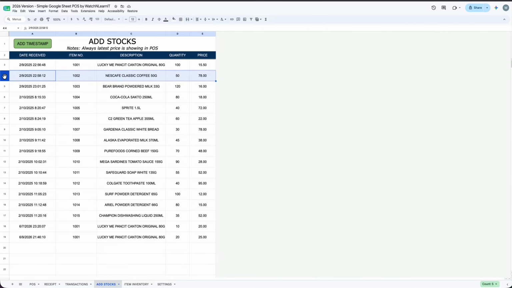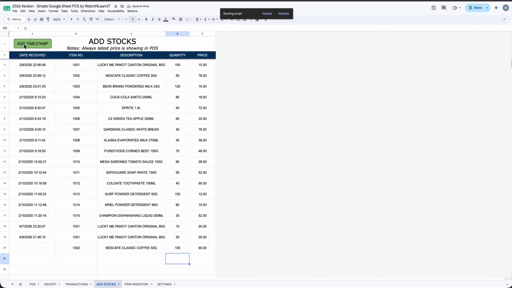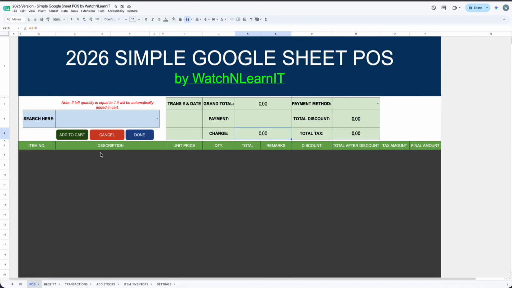This is the Add Stock sheet, where you can easily add stocks and update prices. Assuming we want to update the price of the item with barcode number 1002. The price will automatically be updated on the POS sheet as well.